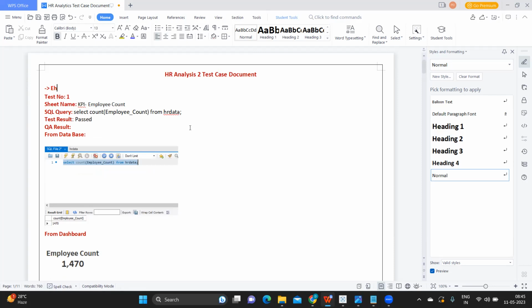In which environment testing is done. So you can specify in which environment you are doing this testing, so that whoever is referring to this document, they will know that okay, you have connected to that particular environment's tables and you have created it.